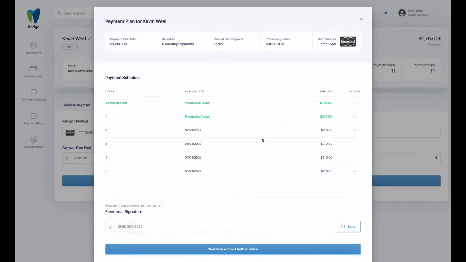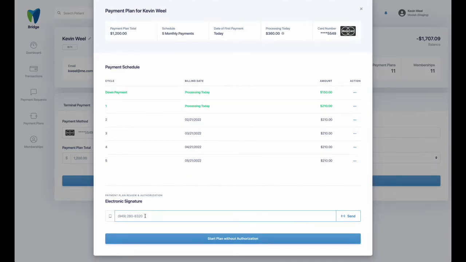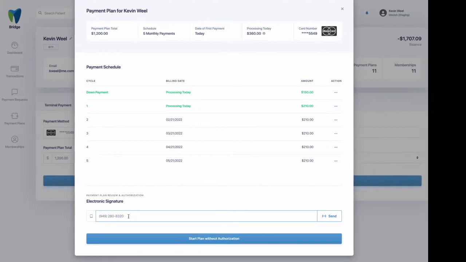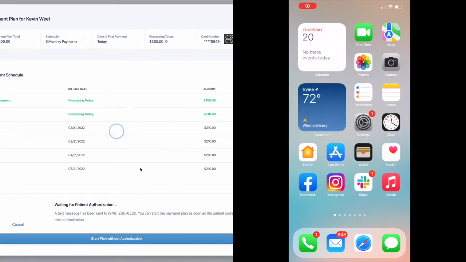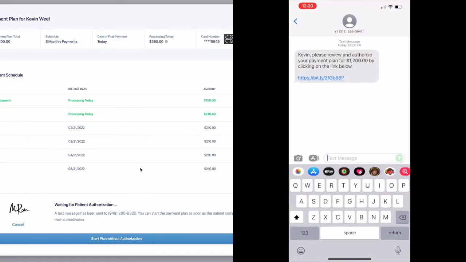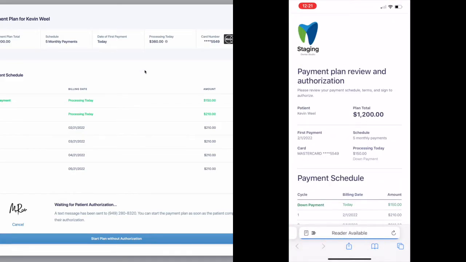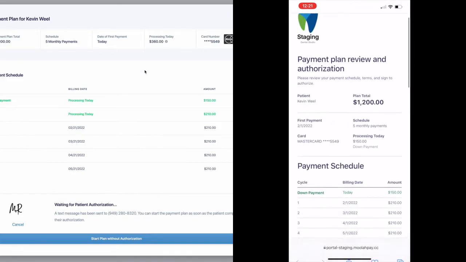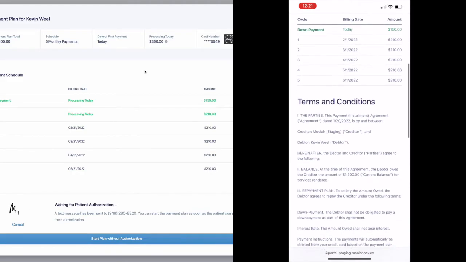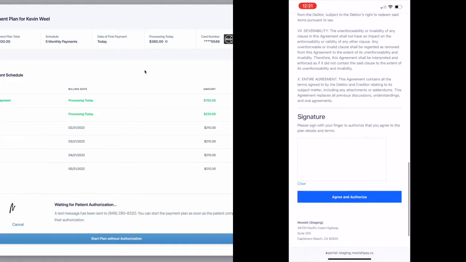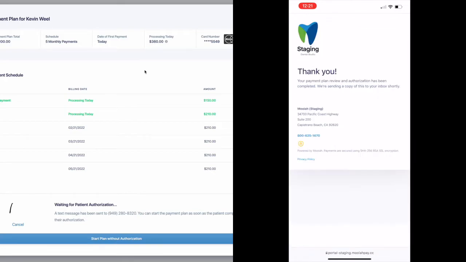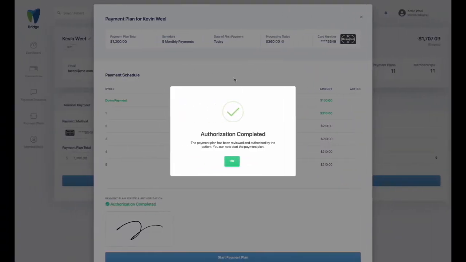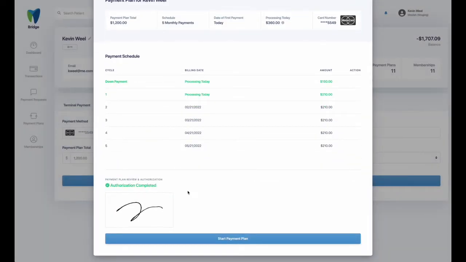So once you have that exactly where you want it, you will put in the patient's mobile phone number, and we will send a text to that patient. They will get a text message with a link to a temporary page, which will give them all the details you're viewing here. So they will be able to get all the plan specifics, including the payment schedule, the terms and conditions, and then at the bottom of this page, you'll be able to sign for it and then submit it. At that point, it comes back authorized, and you can start the payment plan.